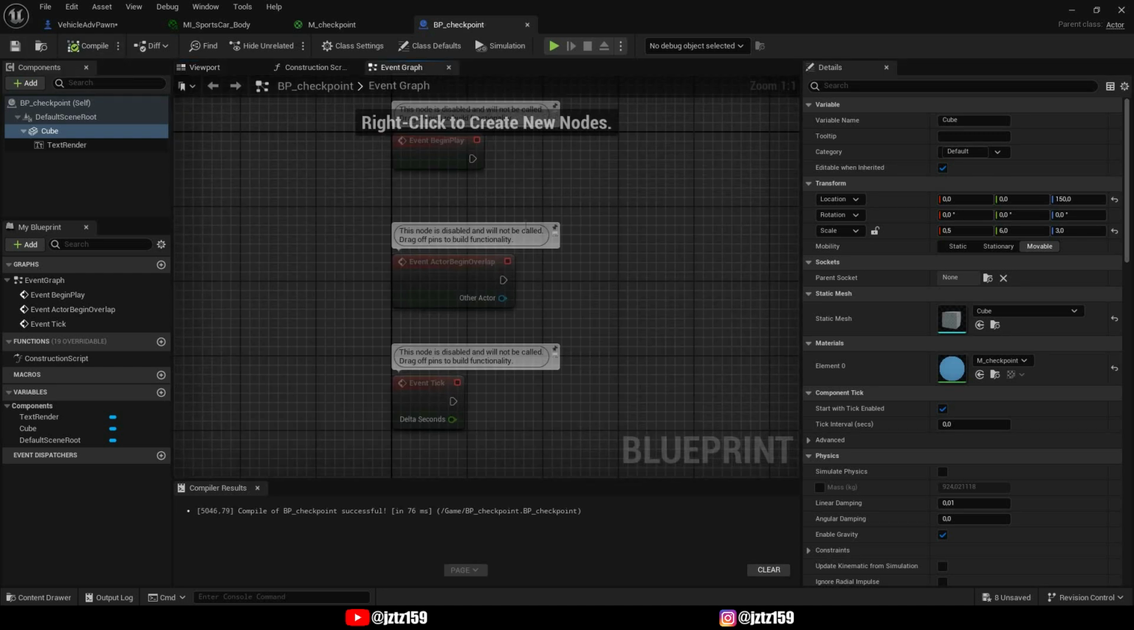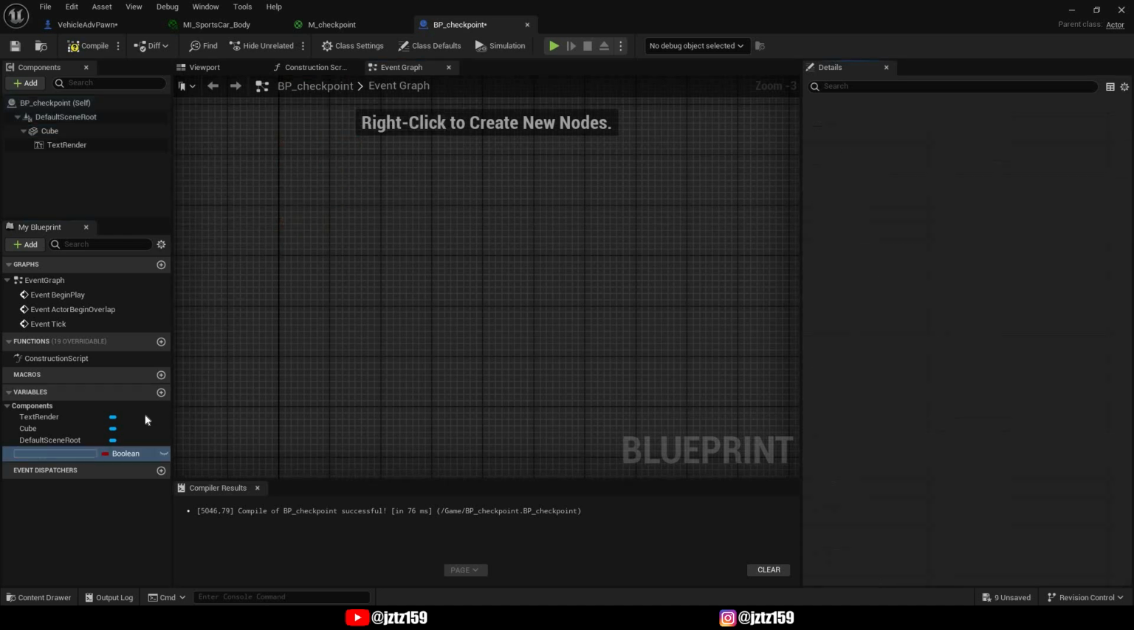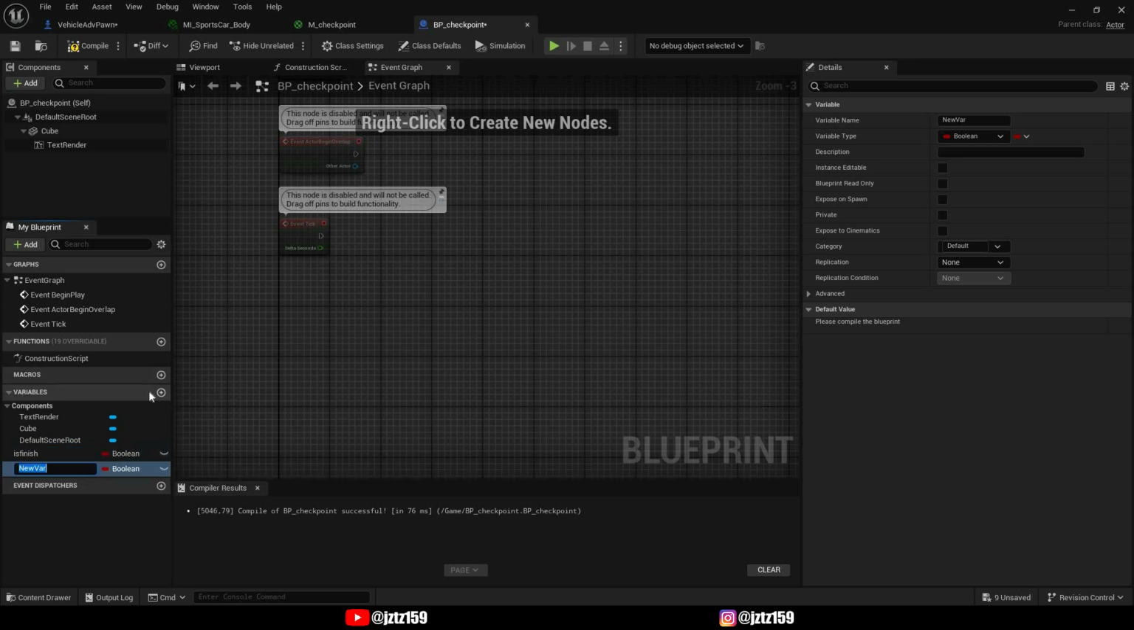Before we can start with the code, however, we need two more variables over here. The first one is going to be a boolean that tells us whether or not this checkpoint is the finish line. And our second variable is going to be our index, which is supposed to be an integer.